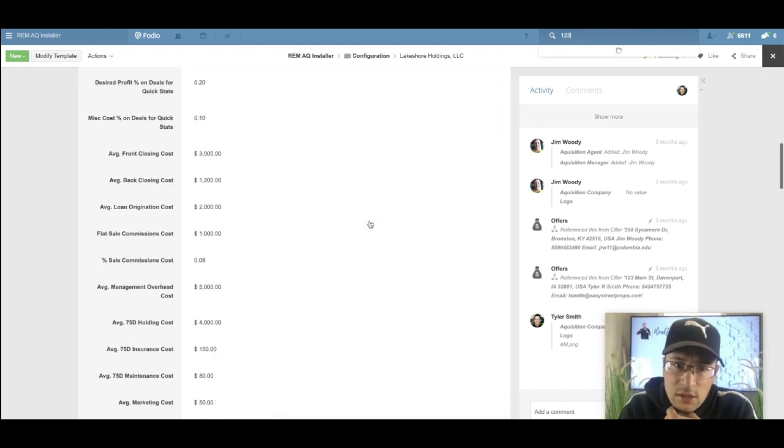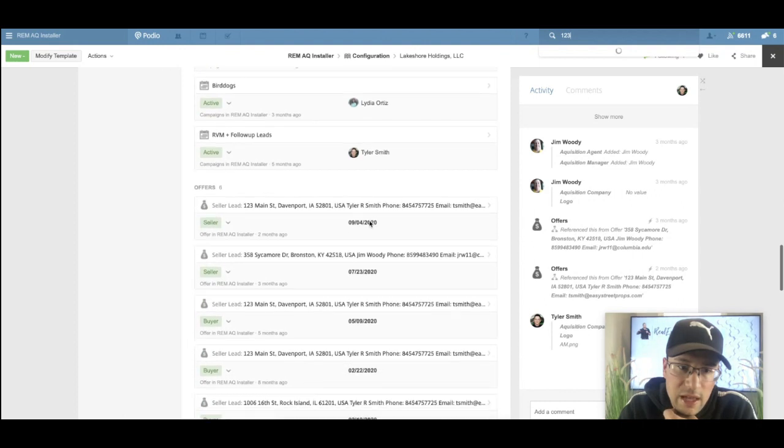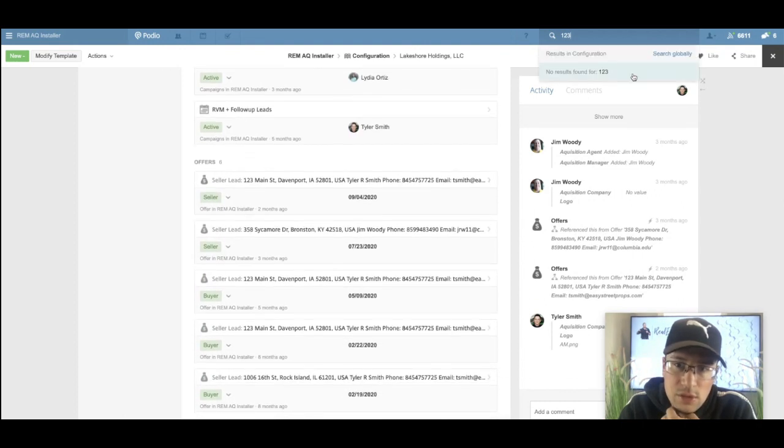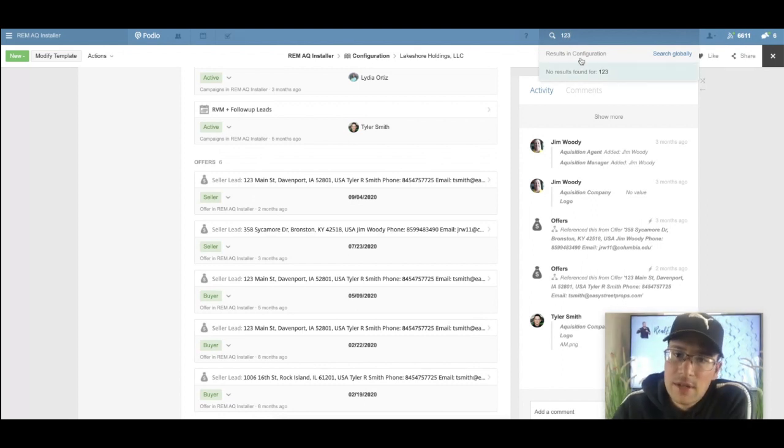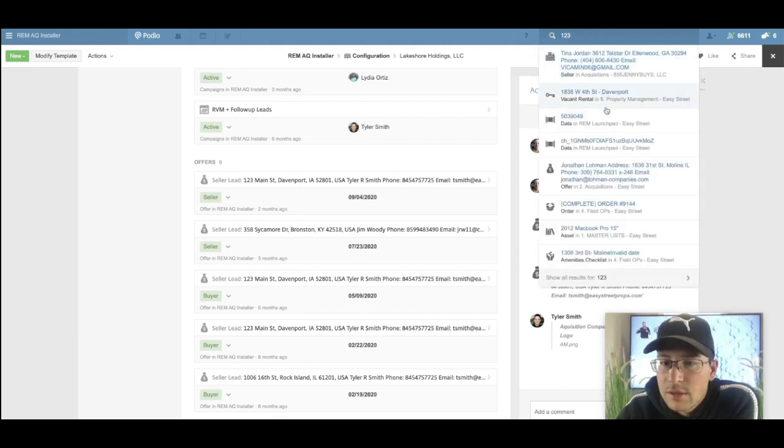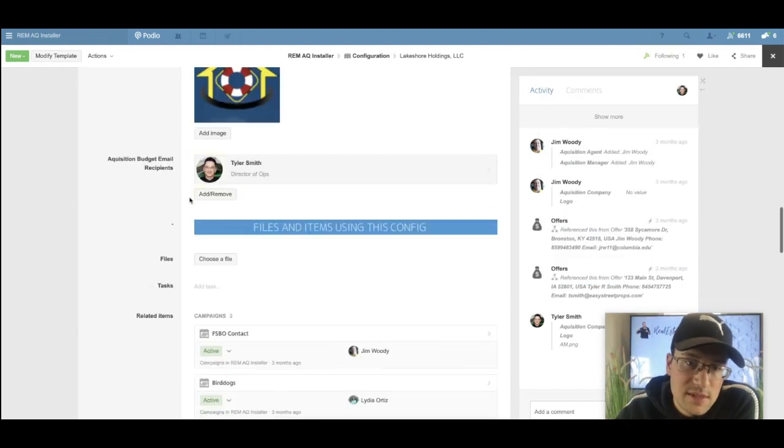Give that a second to load. I'm gonna look down here and see if I have an address. I do have a 123 Main Street in there. So right now, since I'm in the configuration app, it's searching in configuration, but if you want to search globally, you can, and you will see anything related to 123 Main Street. It's pulling in a lot of other company data right here, but you can show all results to find exactly what you're looking for in your Podio system.